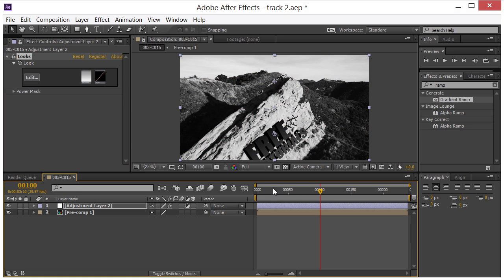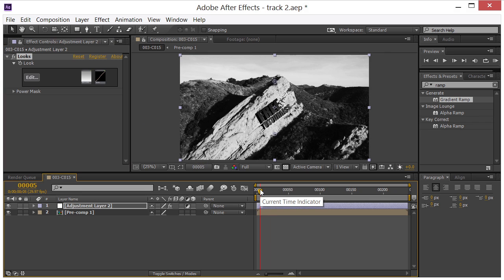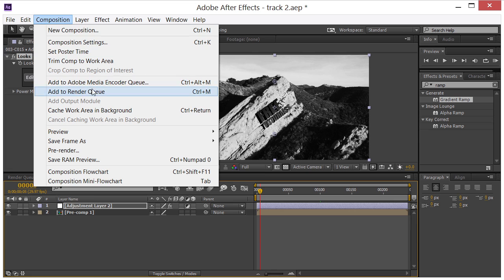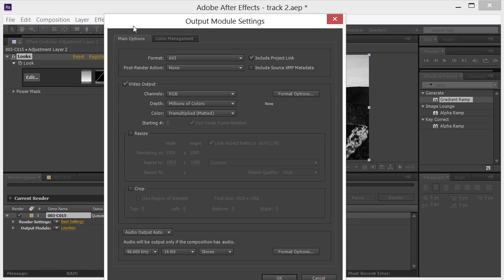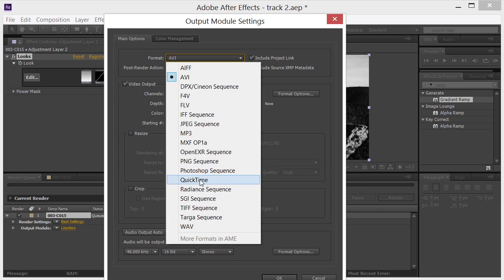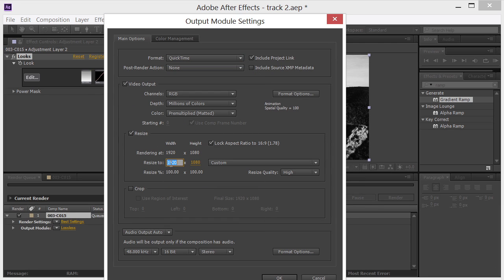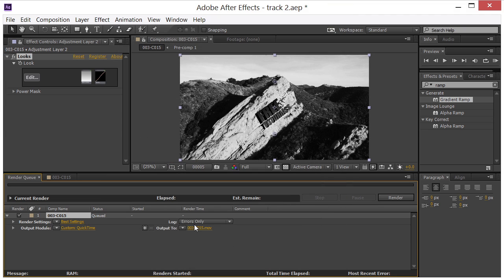And then you can just render this out. So I'll go up here to Composition, Add to Render Queue, and I will give it some parameters here. Go with QuickTime. We're going to resize this to 864 by 486. And I'll save this out and I will be right back.